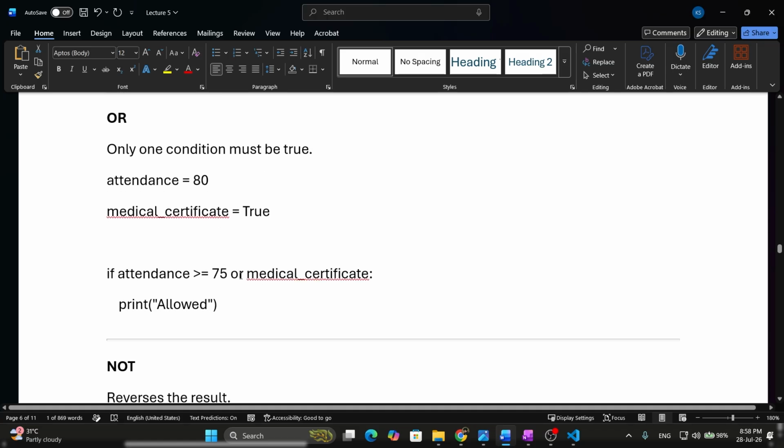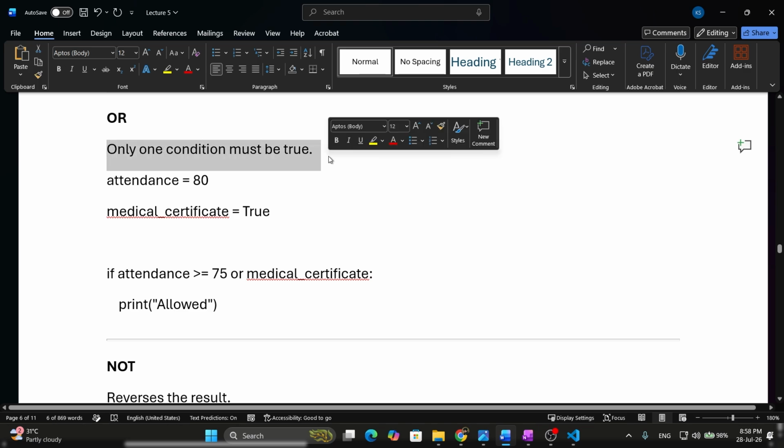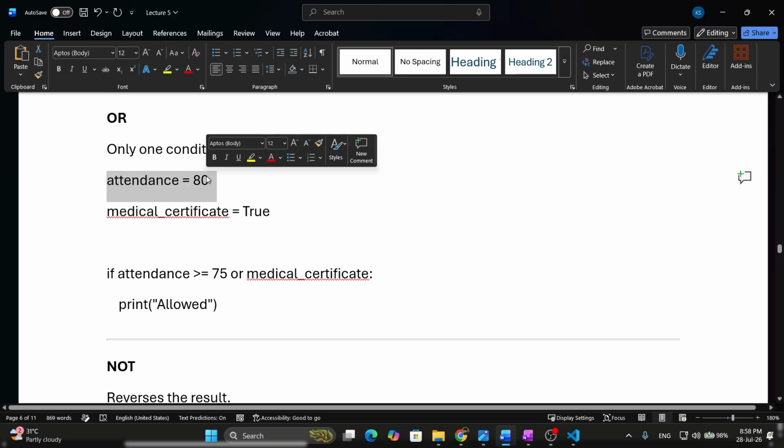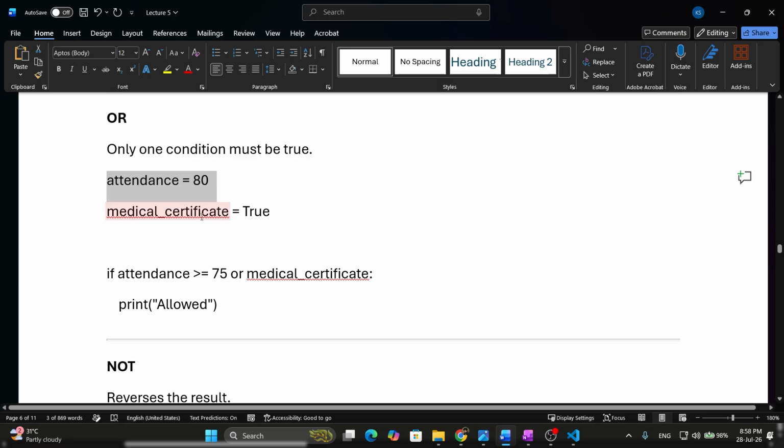Now the next thing which we have is or. Only one condition must be true for it. If any one of the conditions is true, the control will enter inside the if statement. So here we have attendance is equal to 80. After that, medical certificate is equal to true. If attendance is greater than equal to 75 or medical certificate, in this case attendance is 80, it is greater than equal to 75, it is true, or medical certificate, it is also true. Both the conditions are true, so it is automatically allowed. The control will move inside the if block.